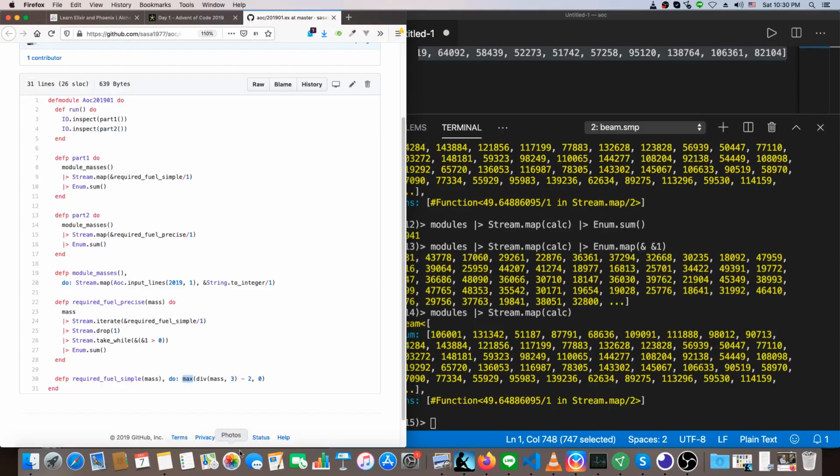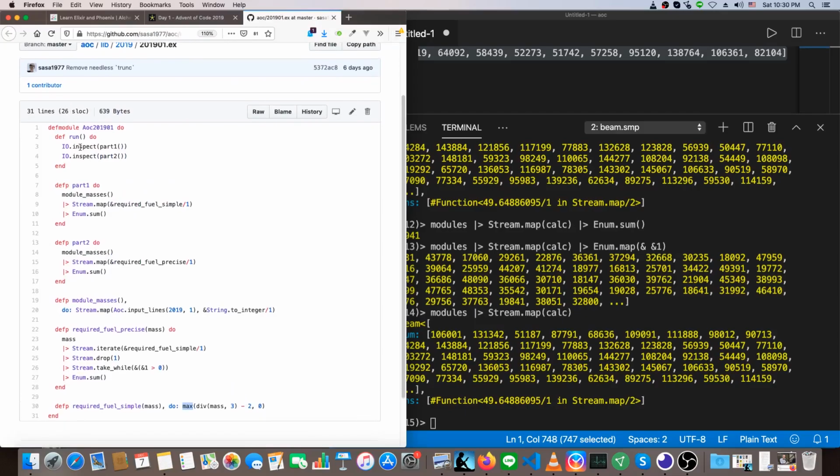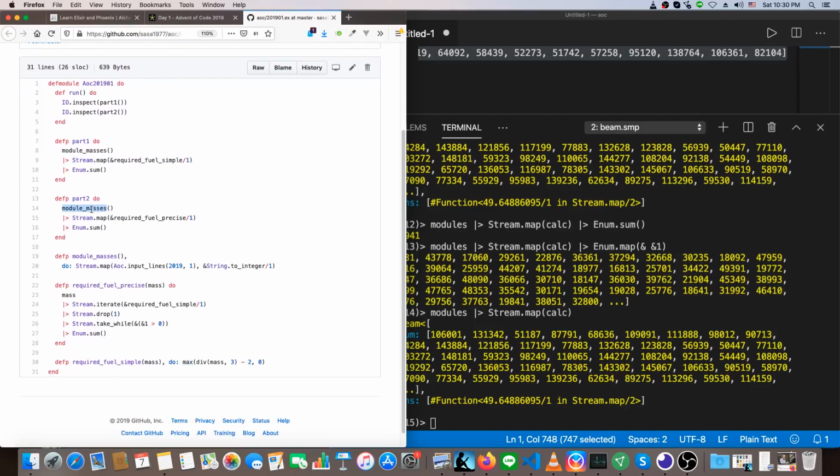The tool that Sasa used here in this solution is not one I saw anyone else using, but it's a great choice. This Stream.iterate with the function required_fuel_simple is actually calling the same function again and again to generate a stream.